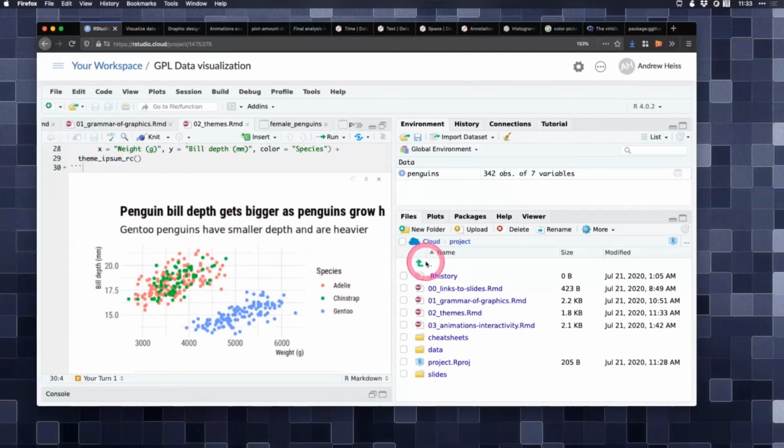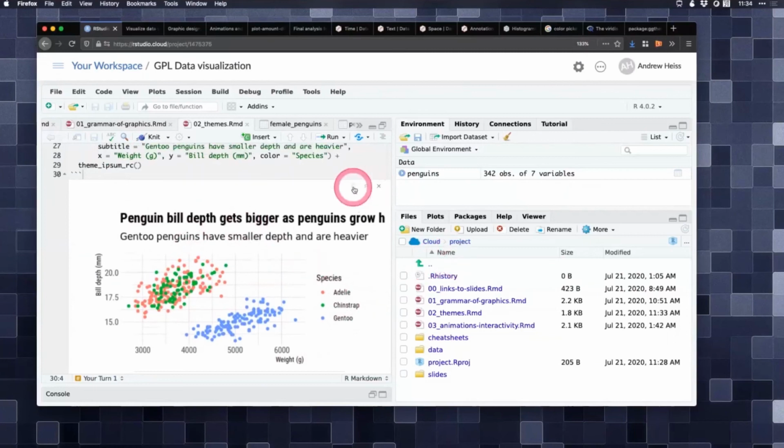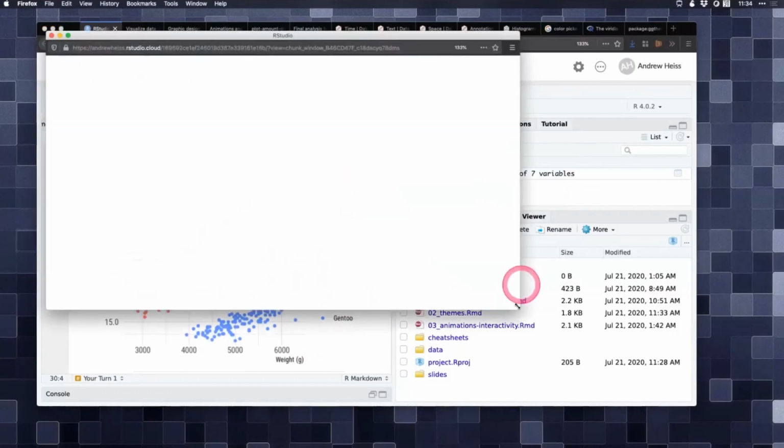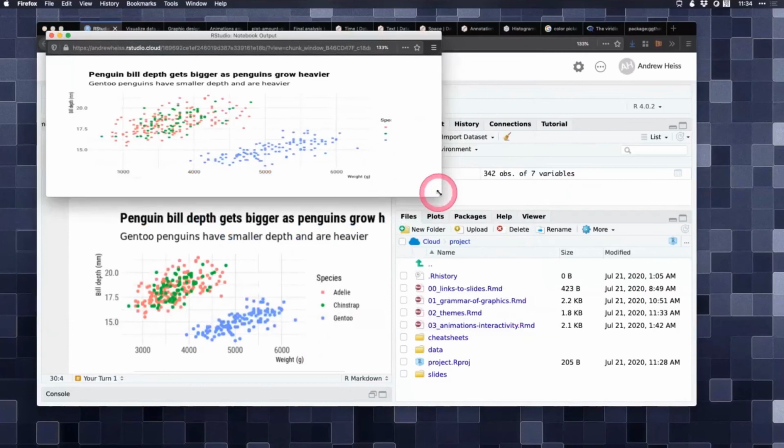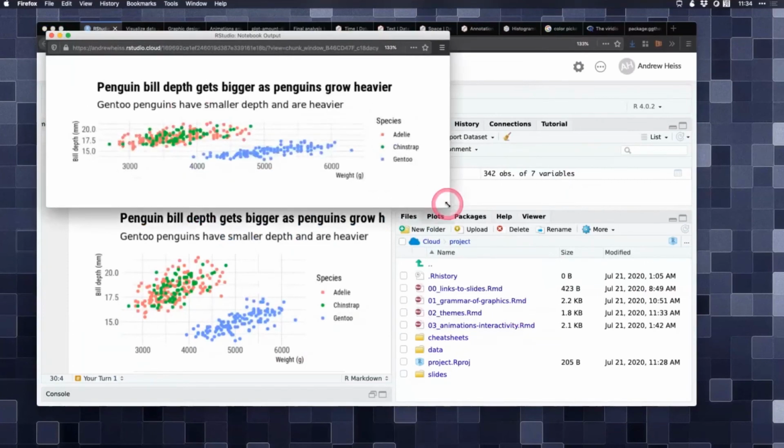How do you fix the title cutting off? Good question. One, you can resize the image. If you click on this little icon at the top of the plot, it will pop it up into a new window. And so then you can resize this and make it shorter and wider, and that would work.